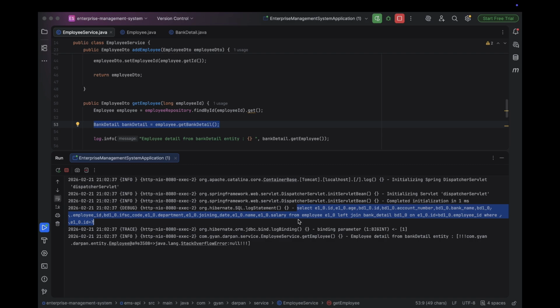That's very important. Earlier, in unidirectional mapping, we were firing two separate queries. One for employee, one for bank detail. But now, since the mapping is bidirectional, and employee has a relationship defined, JPA understands the association properly. So it generates a single query with left join to fetch both employee and bank detail together. This is more efficient. And this is exactly what we wanted.